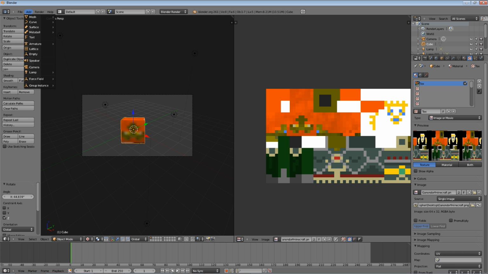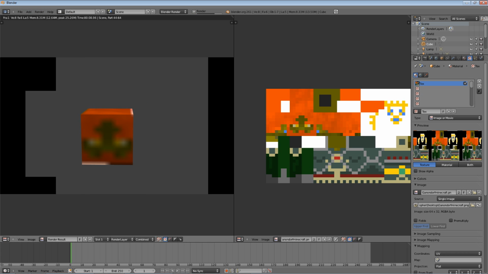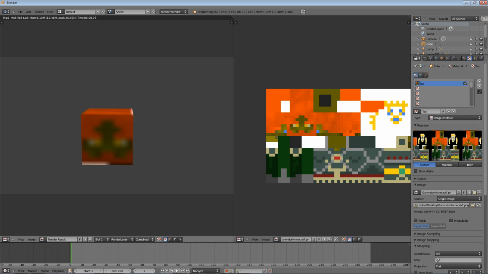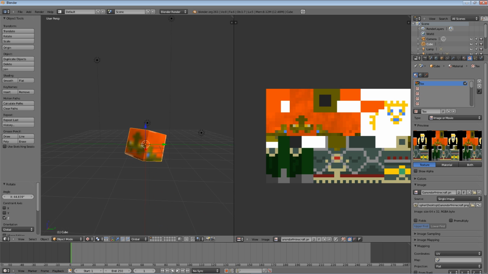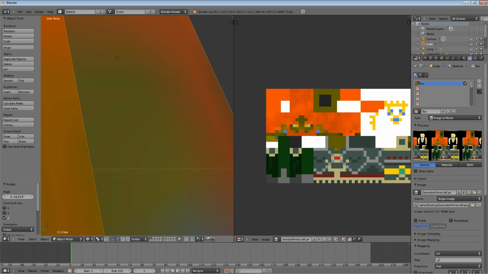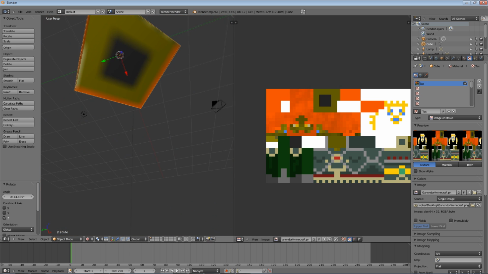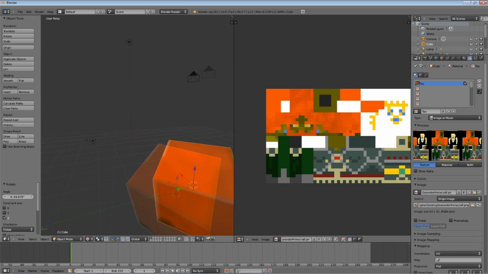and now you can see if I render this it'll be very ugly, but it's completely textured correctly. There's the side of a head, the side of a head, the bottom, the top, the back.